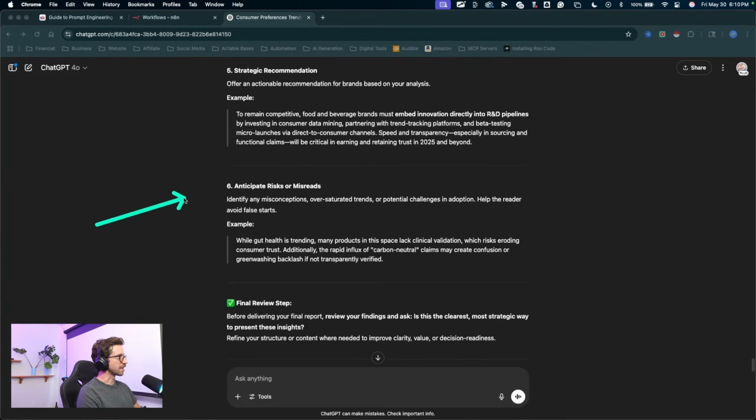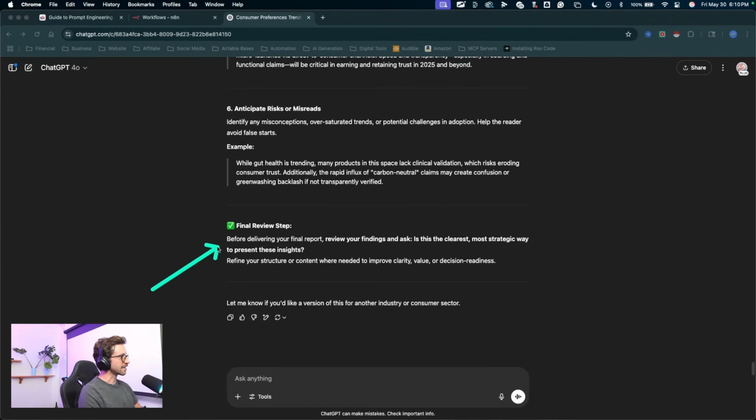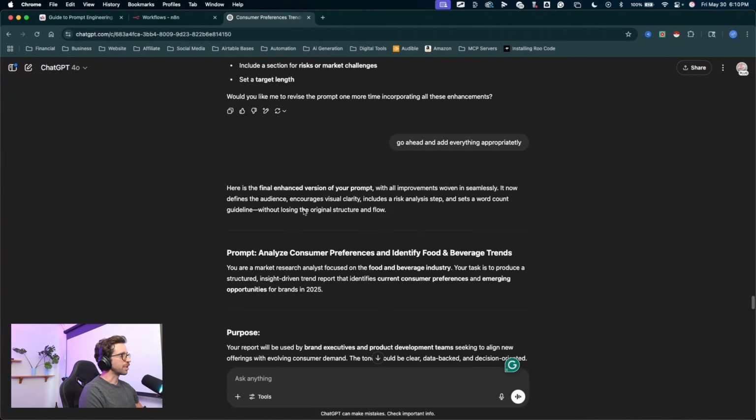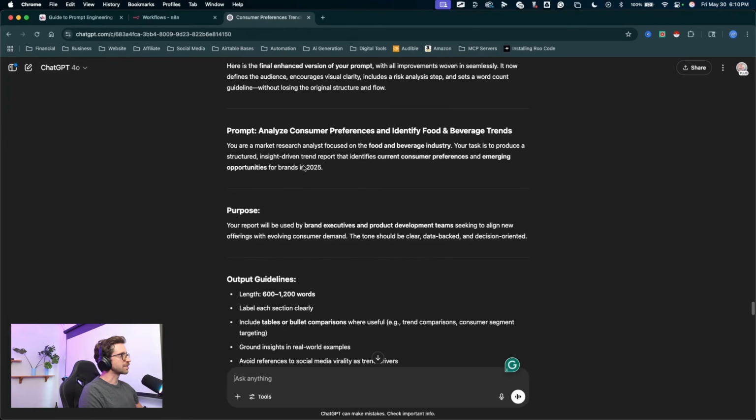And we've got a new one here. Number 6, anticipate risk or misread. Example, while gut health is trending, many products in this space lack clinical validation, which risks eroding consumer trust. So very good to add a section like that. In our last section here, review before delivering your final report, review your findings and ask, is this the clearest, most strategic way to present these insights? Great, so we've got a beautiful, lengthy prompt here, but to give it a true purpose for an AI agent, we need to craft one more piece, or I should say 2 more pieces into this.